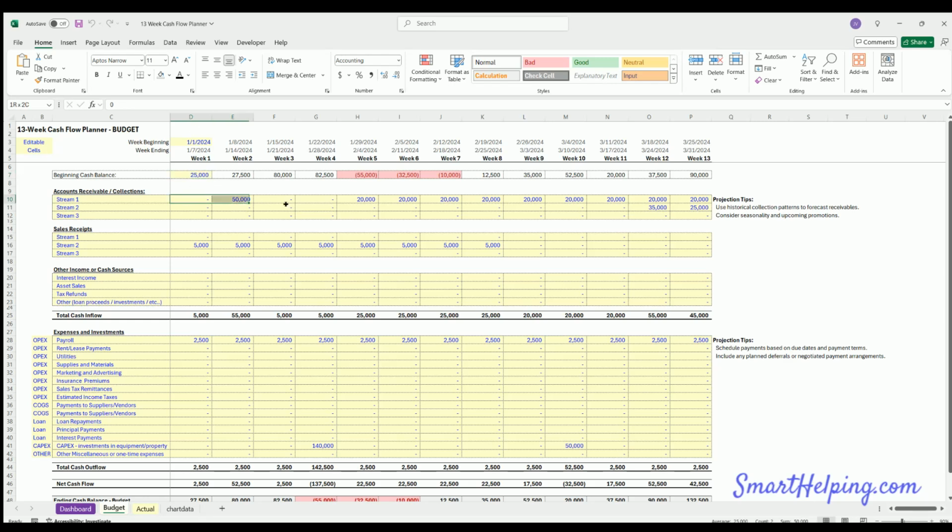And then you start entering what you think you're going to collect in cash inflows. So here I've done some rows for accounts receivable, sales receipts, and other income sources, interest, asset sales, refunds, loan proceeds, what have you. And then expenses and investments, you've got some general, payroll, rent, utilities, supplies, marketing, insurance, taxes, payment to suppliers, loan repayment, principal and interest payments, CapEx.